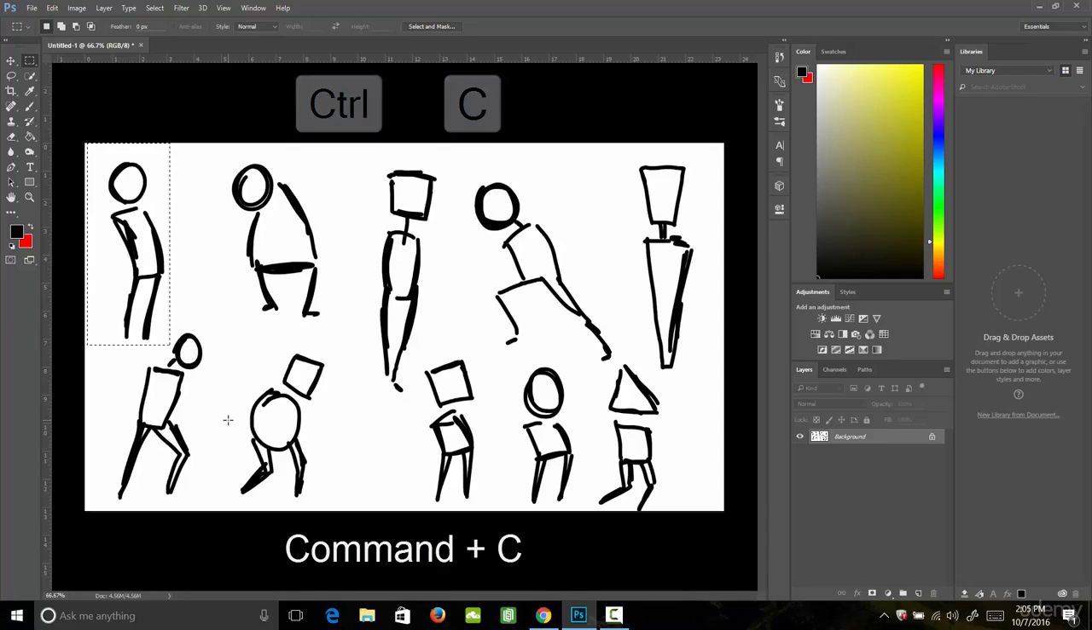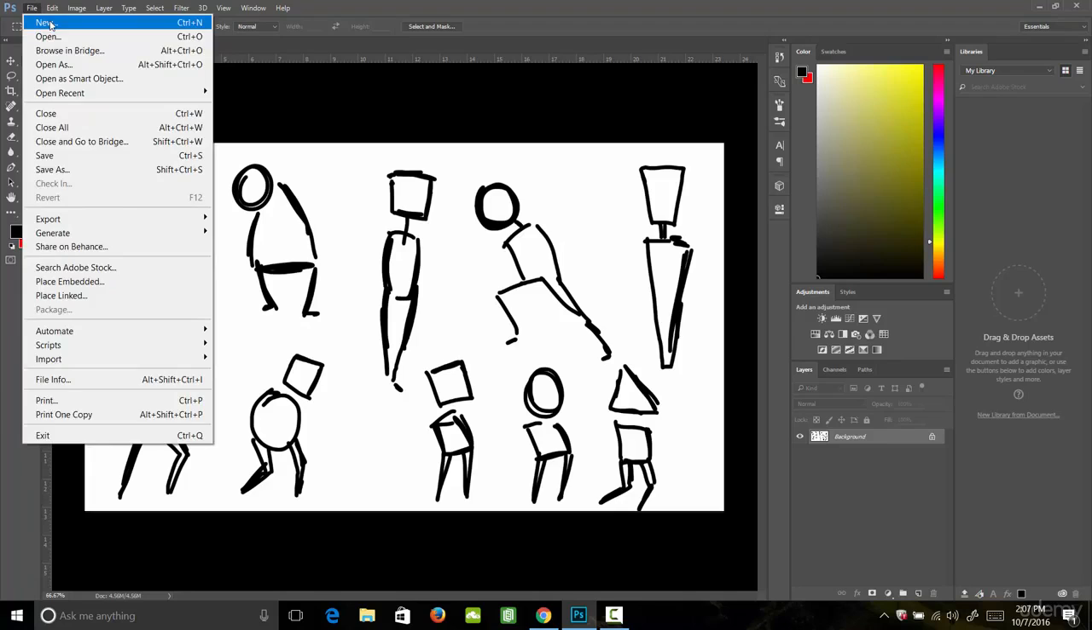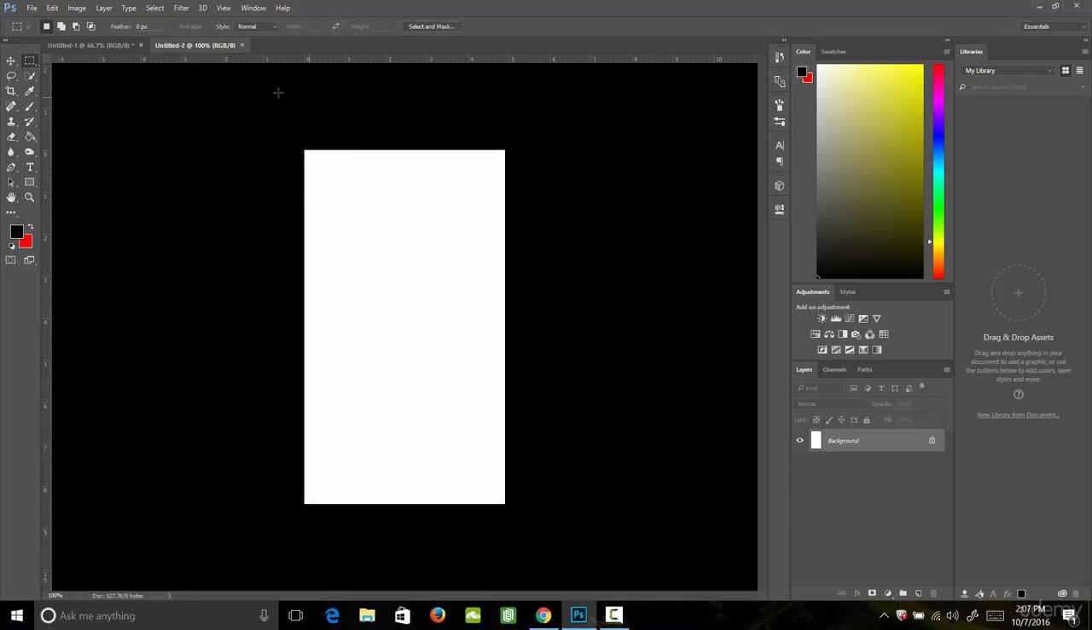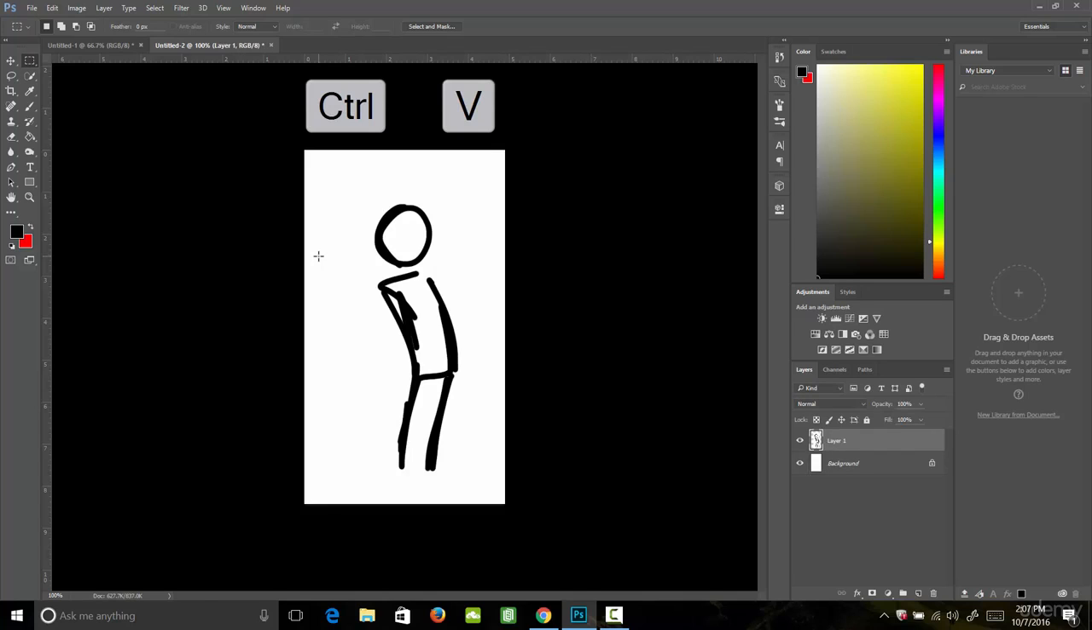So we'll go File, New, and let's make the width of our document about 350 pixels and make the height 600. We'll hit OK. And now what we're going to do is we'll copy our sketch into this document by going Control V on a Windows or Command V on a Mac.